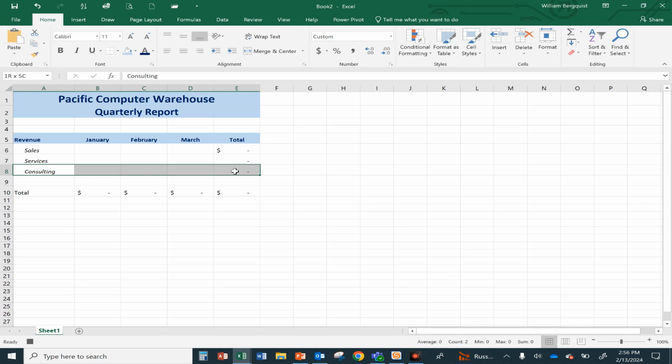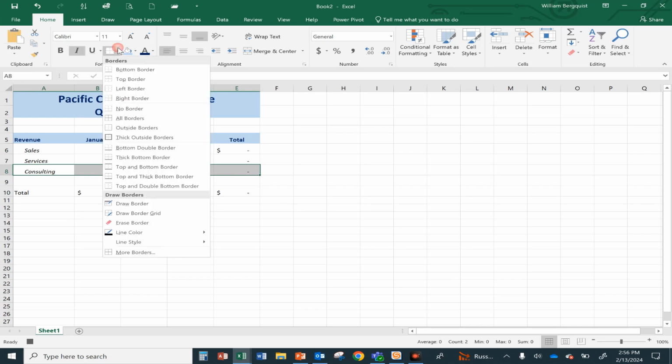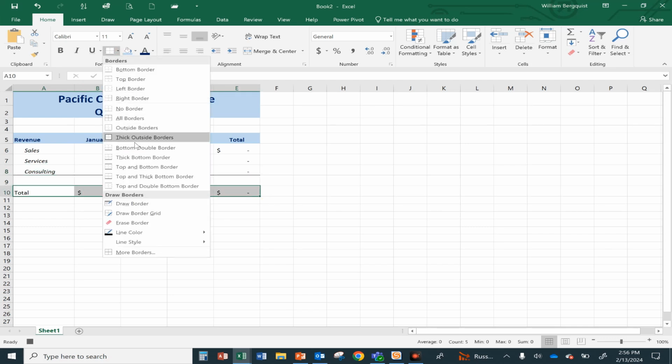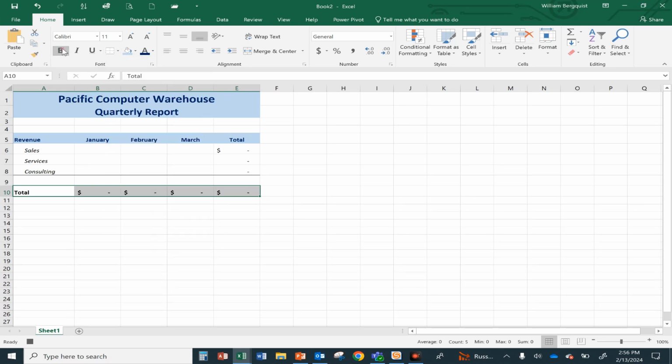I'll put a bottom border right here, and over here for my total, I'll do a top and double bottom border, and I'll bold it, and I'll also bold my totals over here. Kind of makes them stand out, so when people are looking at the worksheet, they probably know that there are formulas down here and not to mess with them.